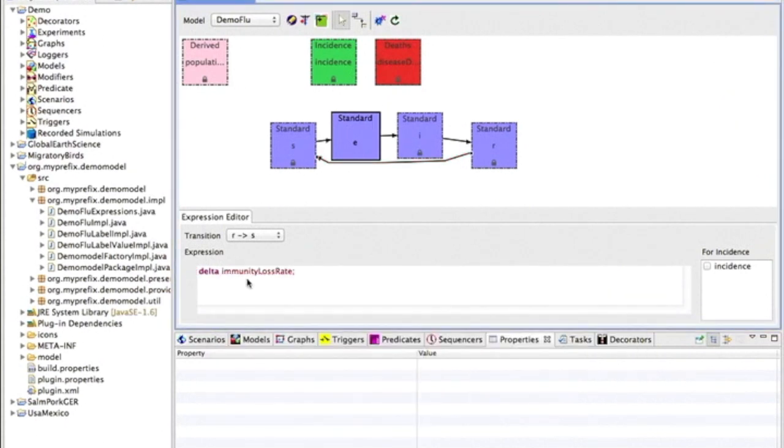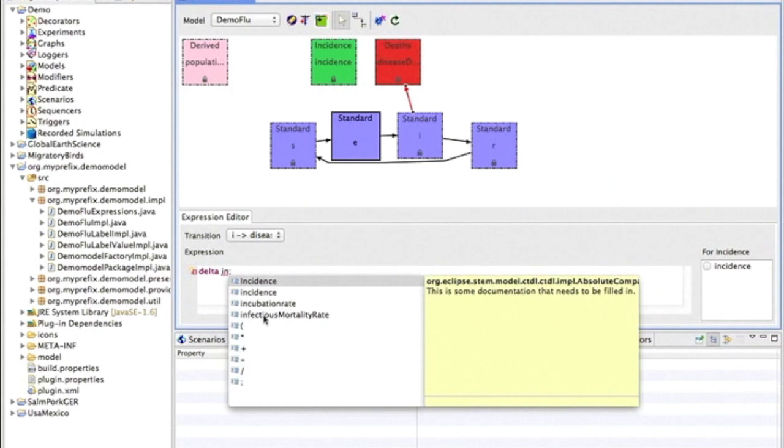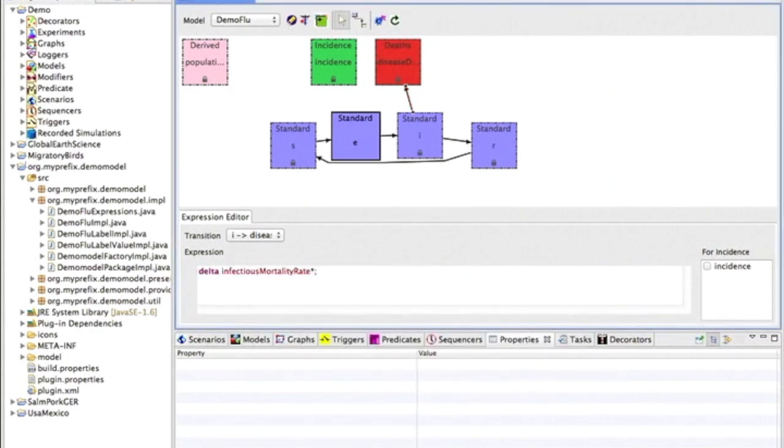For example, immunity loss rate times R is the rate at which people return to being susceptible. Let's add one more transition. Infectious people may die at a somewhat higher rate, so let's add a transition from I to disease deaths, and specify this as the infectious mortality rate times a capital I, the number of people infectious. Finally, let's flag that mass action term as an incidence so the logger can later record that value, which is, after all, the value tracked by public health.